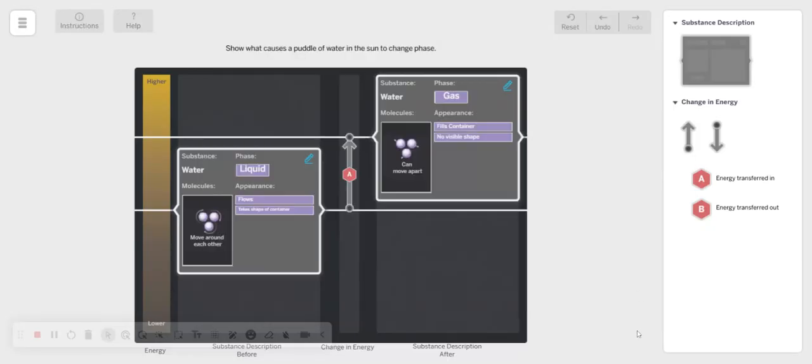And then I'm going to hit the hand in button because if I do not hit the hand in button, I will not get a grade. So please make sure that you do that.